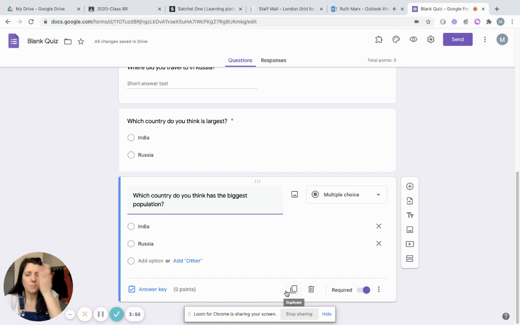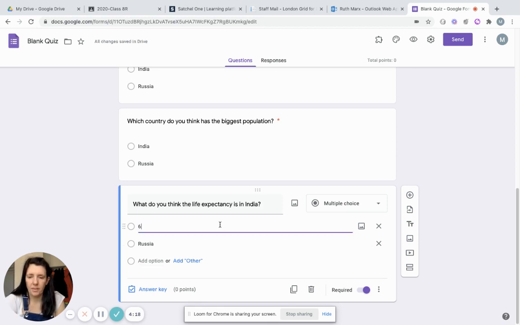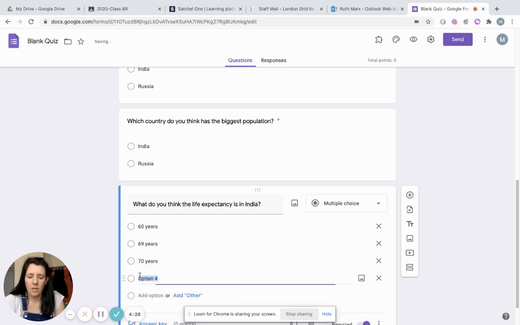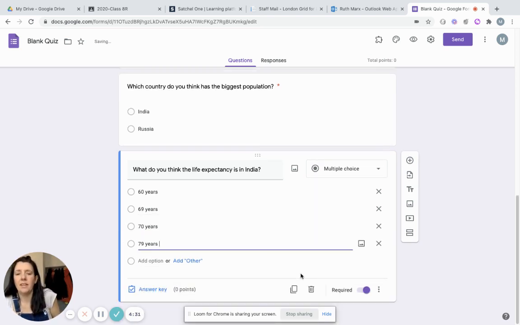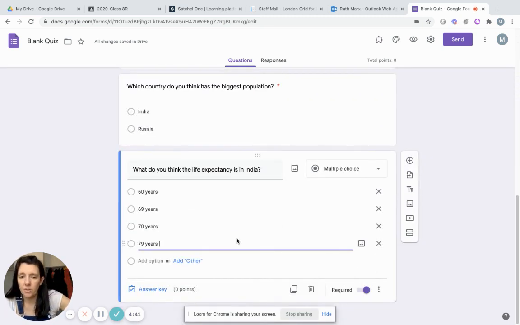So, for example, I could say here, what do you think the life expectancy is in India? I want to show you how to do it with different options. So we could say 60 years, 69 years, 70 years. You could do as many of these as you like, and then they can take a guess. Again, it's required if you want it to be, and then you can see at the end once you've got your results. So we'll do it like this, up to about 10 or 15 questions.